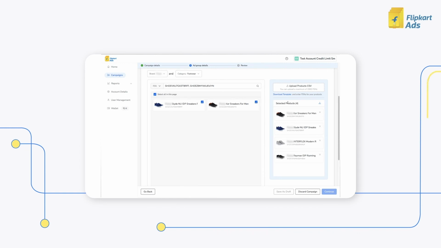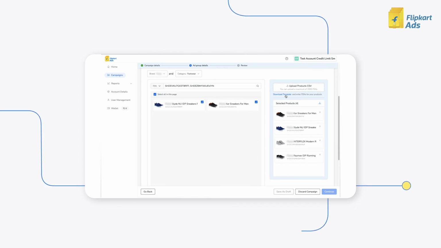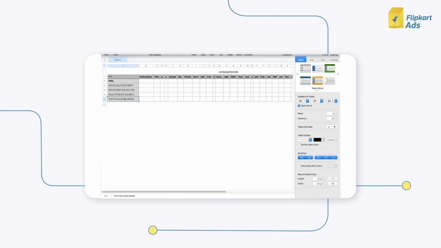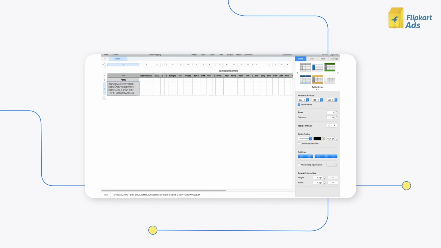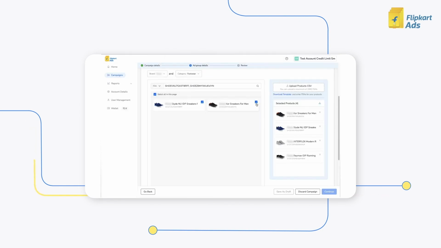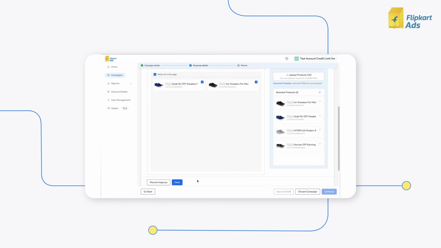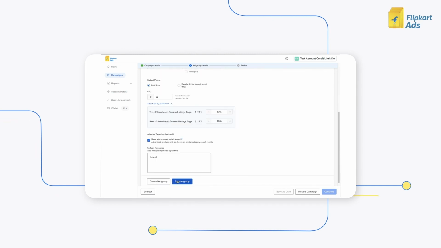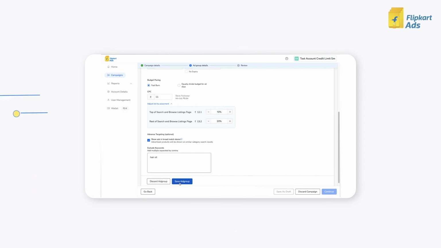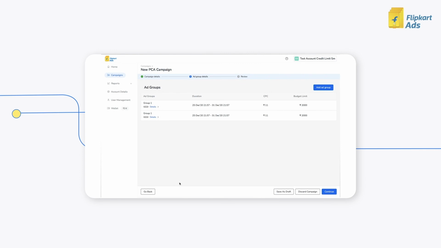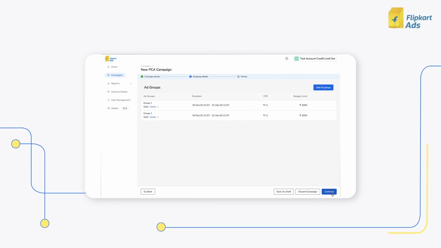If you have the list of the FSNs of the products for your campaign, you can use the Upload Product CSV feature by downloading the CSV template, adding FSNs, and re-uploading it. Once the products are selected, click on the Next button, which will take you to Creative Selection, followed by the Bidding page. Once an ad group is created, you can use the Add Group button to create more ad groups similarly. Once ad group creation is complete, click on Continue to proceed.